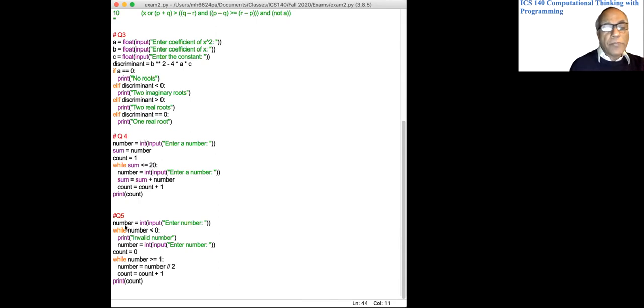And finally here, you read in a number and you are asked to keep reading while the number is less than 0. And then you are supposed to find the number of times you can divide number by 2 until the result becomes 0. So that is the loop here. And you print that count at the end. So that was the solution to the first 5 questions. And any questions about these?